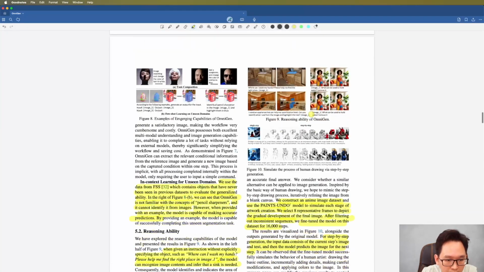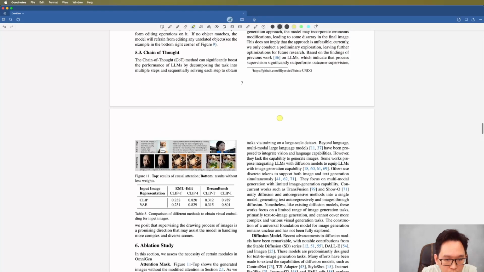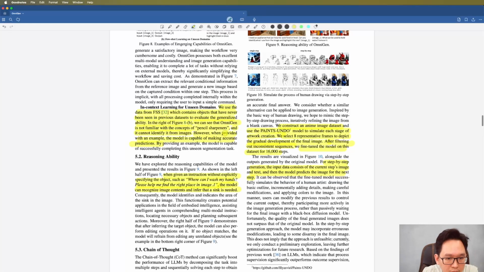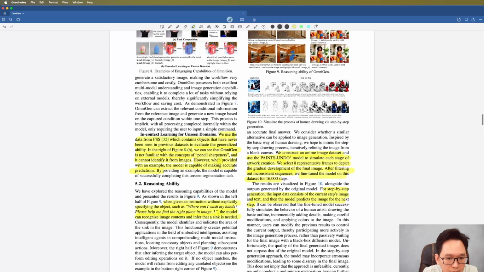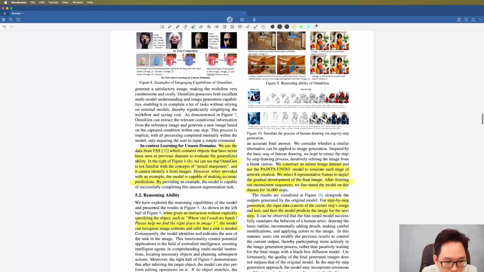Okay, so in the analysis, they make some conclusions and observations that for some of the objects that the model hasn't ever seen in the training data, OmniGen can still detect them and edit them. For example, pencil sharpener is something that OmniGen didn't see, but it could still generalize. So that's impressive.